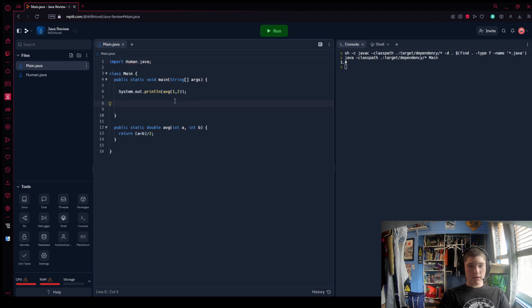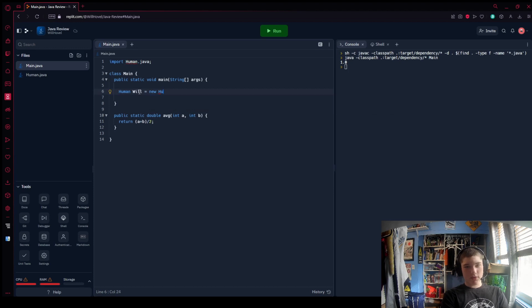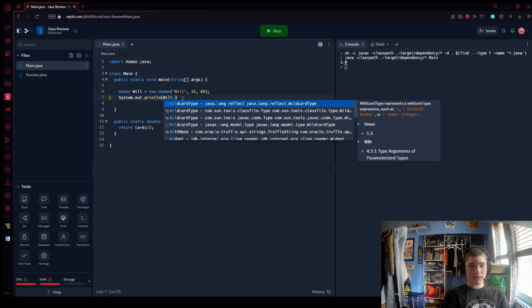And then we can create a human by saying human. And then human name equals new human with whatever instance variables you had in your constructor. And to use the methods, you can just call on them as if they were part of this class. But you would say the object dot, then the methods from that class.